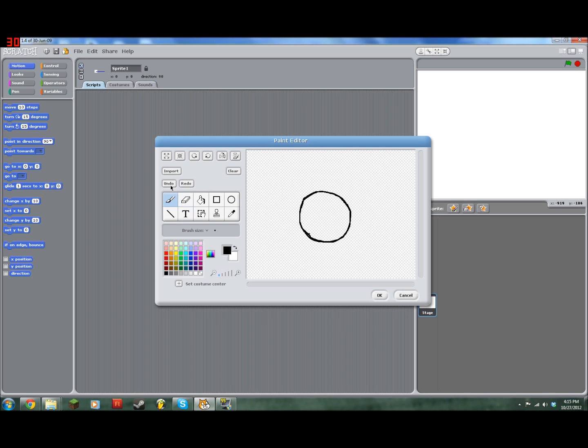And I'm not using a tablet. I'm actually using my mouse cursor. Can you believe it? I'm actually using my mouse cursor to do this. Alright, so we got our head.